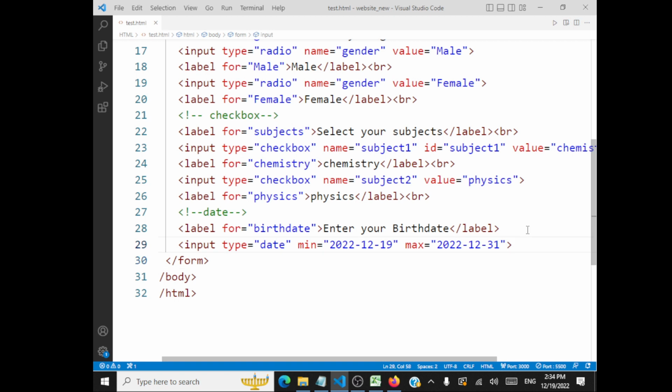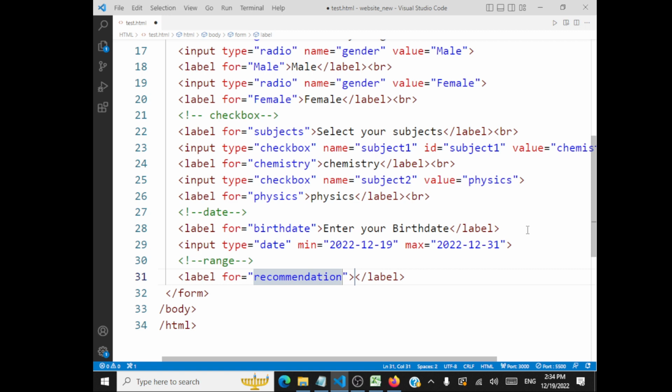Good things in HTML5. Okay, dates. We have seen how to use the calendar object. Next thing we'll see is range. We'll see this range attribute. What is the use of range? I'll give a label. I'll call this recommendation. Select your recommendation.